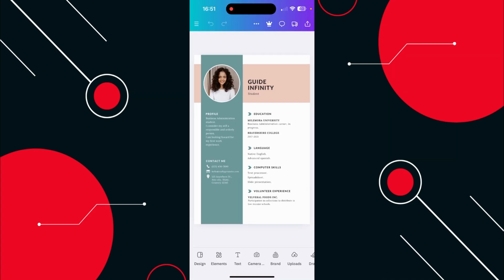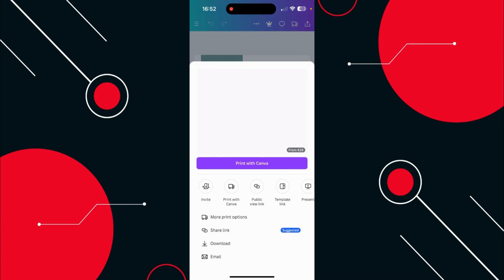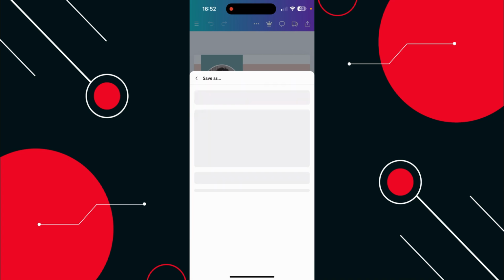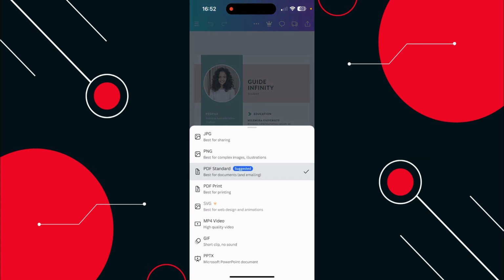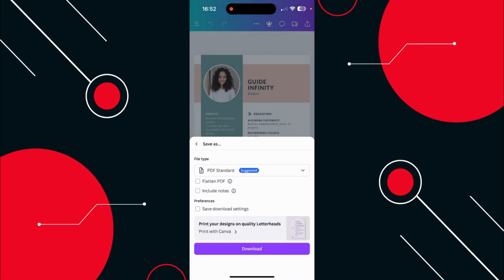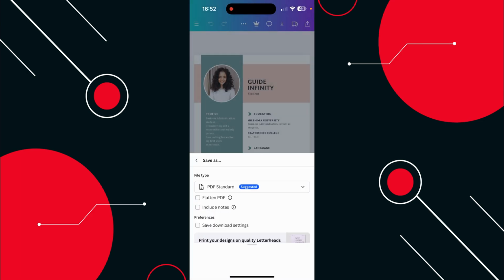And then what you want to do is come up to the top right hand corner, and there will be an upload or a download icon. You just want to give that a click, and then press download. Make sure that it's in the right format. So whether you're going to print it, you want it in a PNG. I'm going to leave mine as PDF standard, as this is a CV. So I'm just going to press that, and then I'm going to press the purple download button.